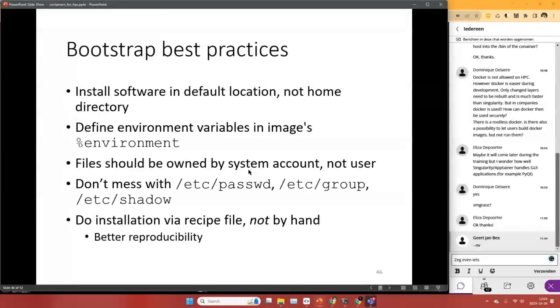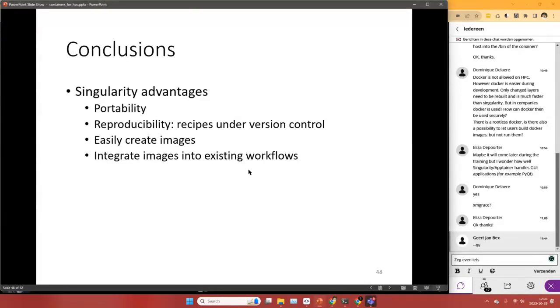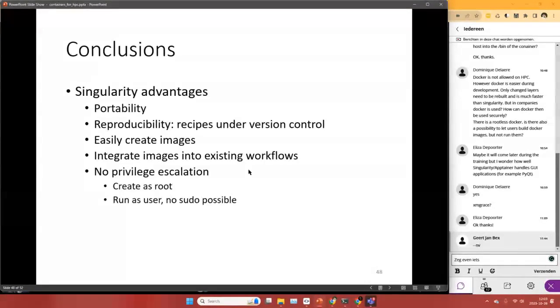Okay, so I'm at the end of the session and only 3 minutes over time. So Singularity definitely has, well, Apptainer definitely has a lot of advantages. I've talked about it at length, so I'm not going to reiterate that.